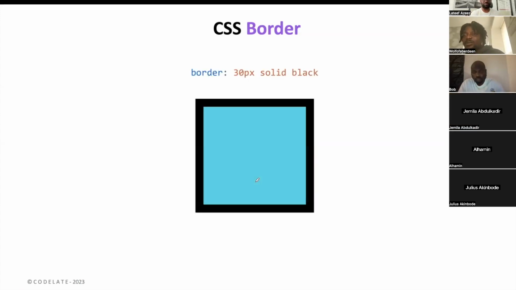And then we talked about if you want to increase the size of the border, it's just about increasing the first property, which is the thickness. You can see here initially we have 10 pixels, now we have 30 pixels, the border became thicker. And one thing you need to take note of is that increasing the border does not increase the size of your div element. Rather, it pushes the div element inwards. It doesn't increase it outwards, it only pushes it inward.